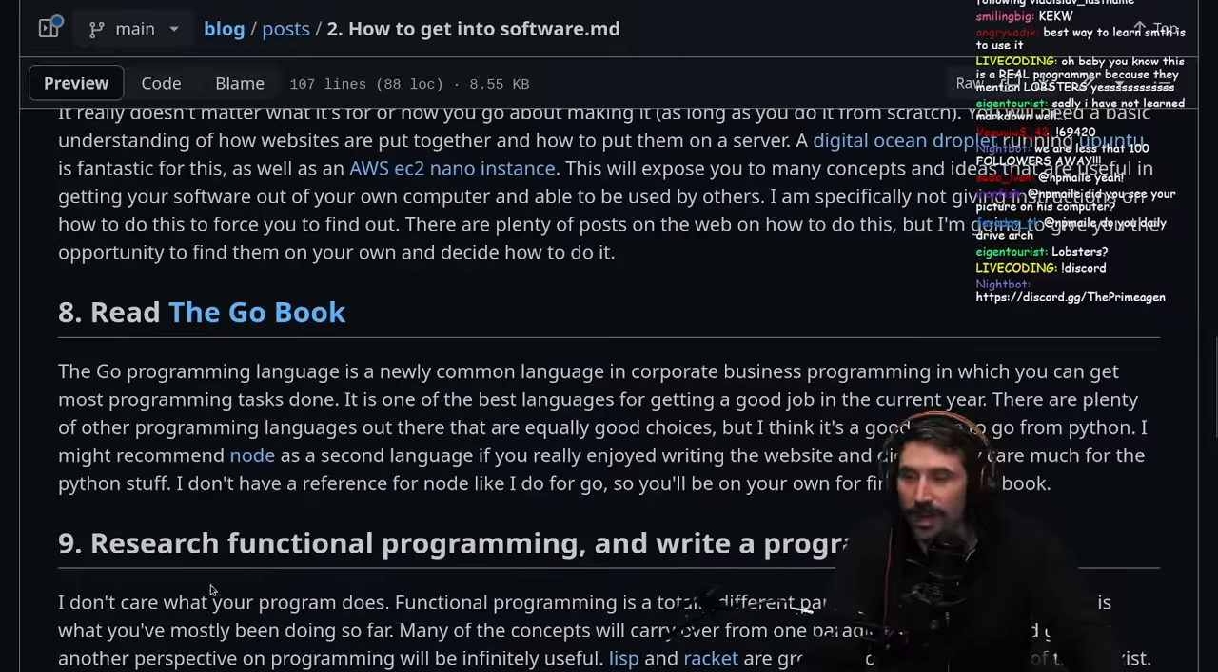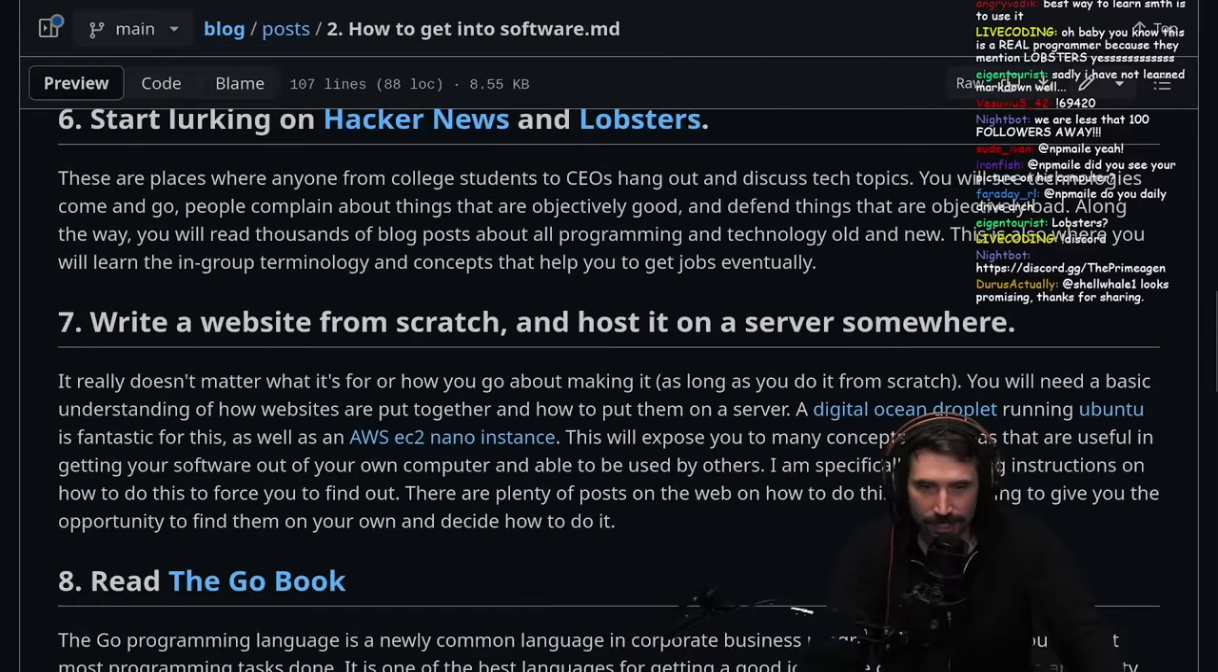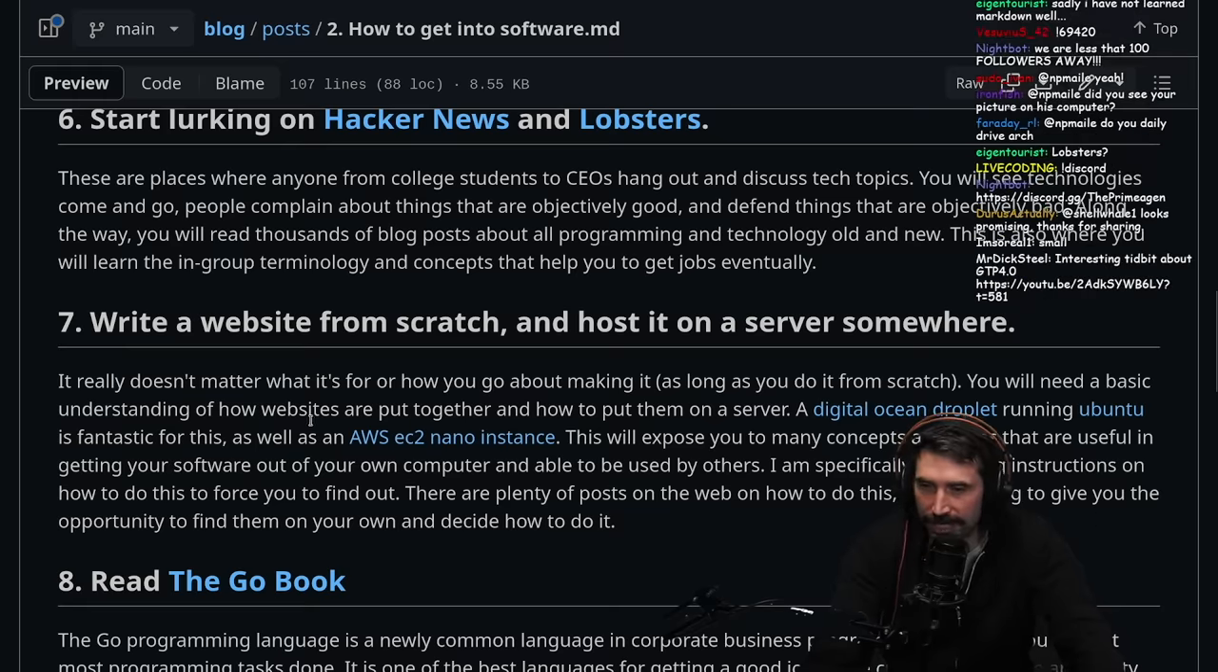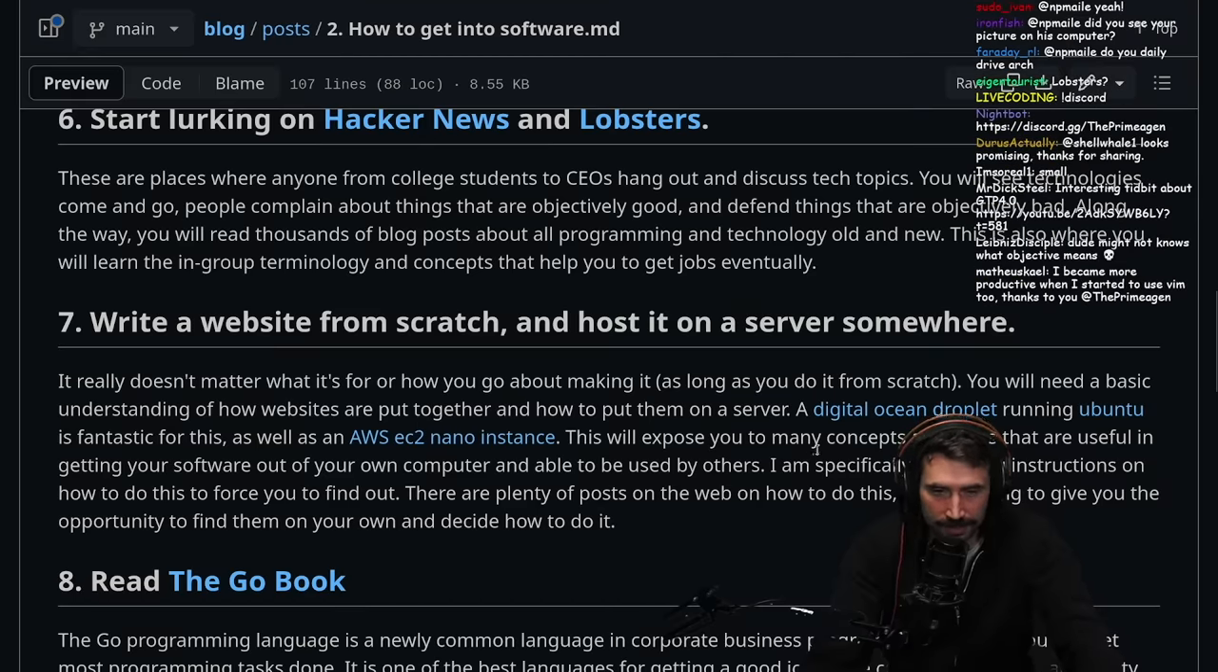This is unusual. Write a website from scratch and host it on a server somewhere. This is actually good advice. It really doesn't matter what it's for or how you go about making it. As long as you do it from scratch, you'll need the basic understanding of how websites are put together and how to put them on a server.